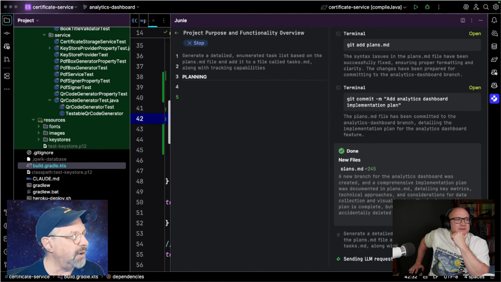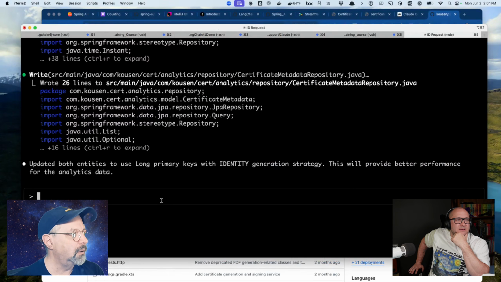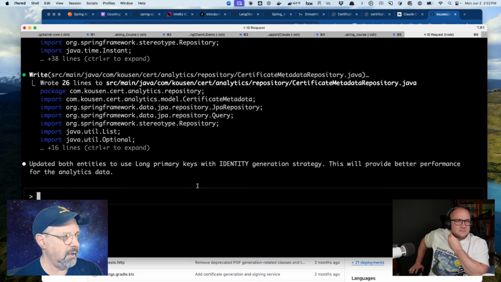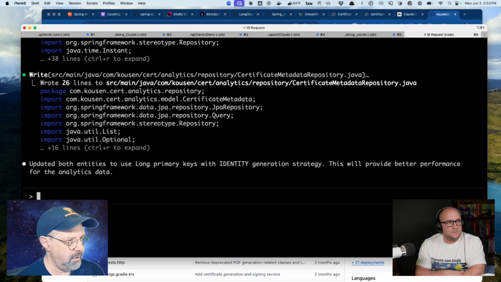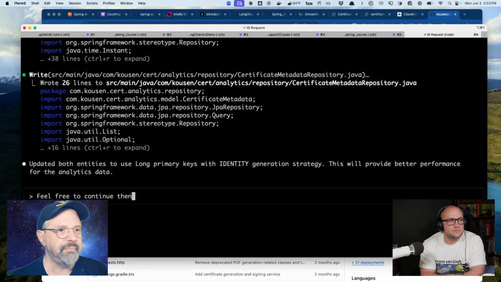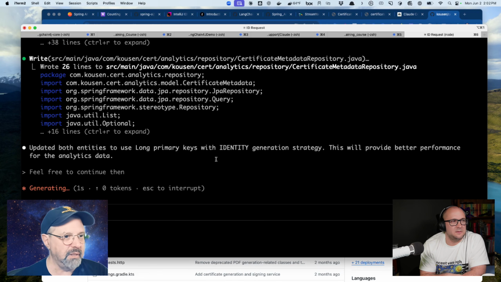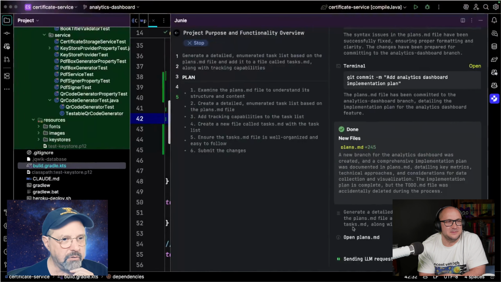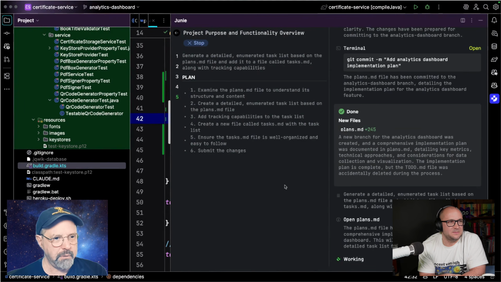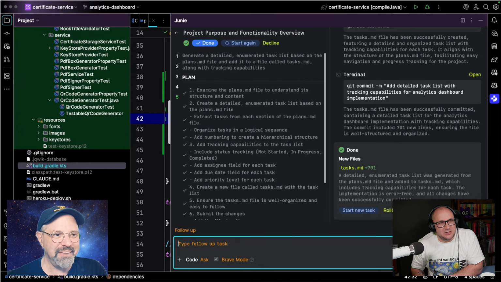Now, again, I haven't approved much here. Oh, updated both entities to use the long primary keys with identity generation strategy. Yeah, that's always simple. And now I could say, okay, feel free to continue. I have no idea what we're going to get out of this thing. How's this working? So it's submitting the request. Let's check the task list.